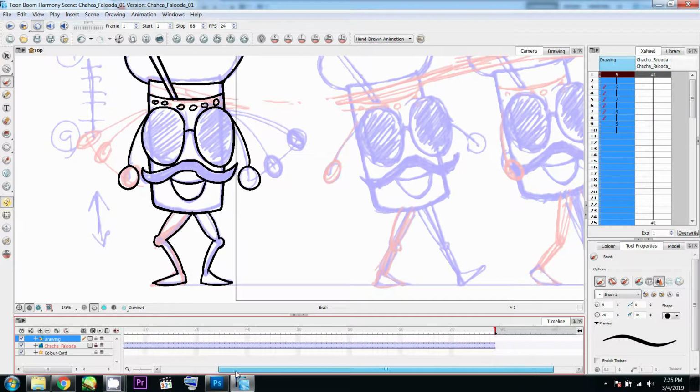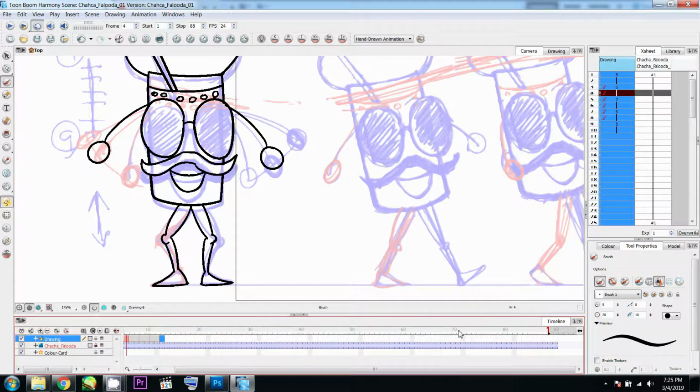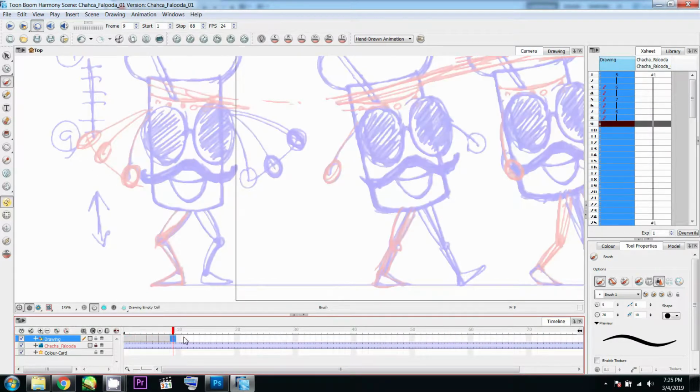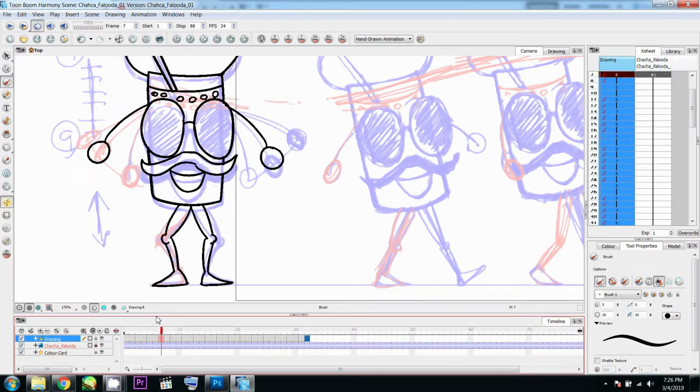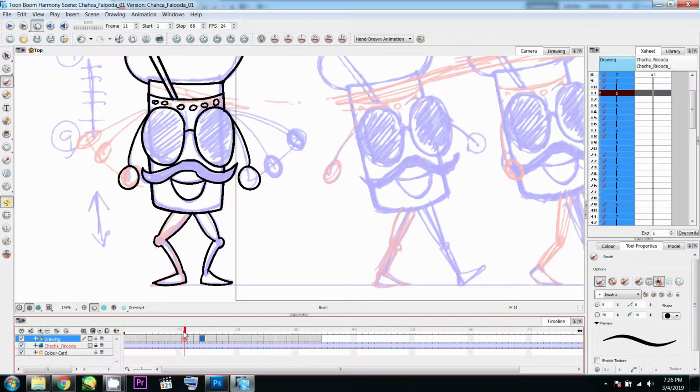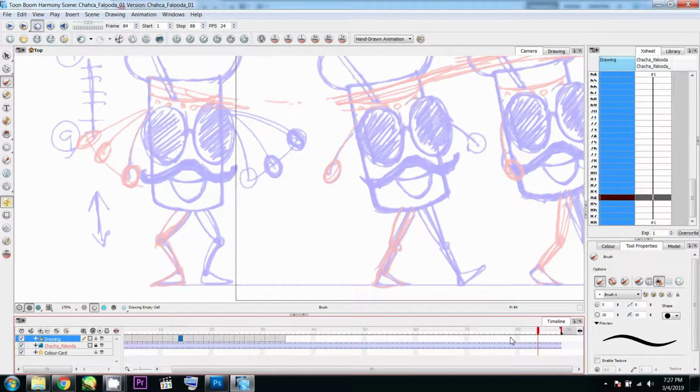Over here you can see the character now has a step up or a spring movement up and down, and his hands are also opening up and closing down as he comes down. So it's like he's doing some kind of heavy exercising.